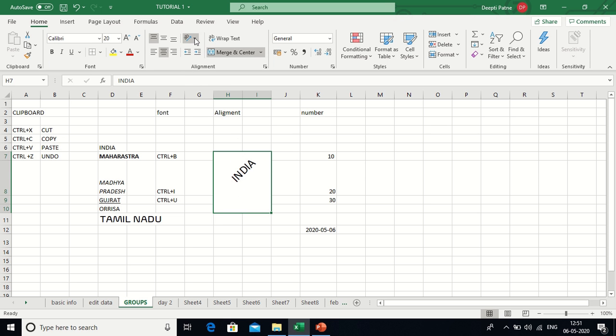Okay, then I will select, suppose, the anti-clockwise. Now I want to change the position of it, that is, I want to place it bottom aligned, so I will select the bottom aligned. If I want the middle aligned, I will select the middle aligned, and the top aligned. Similarly, left aligned is possible, middle aligned is possible, and right alignment is possible. Okay, this is how you can write over here.